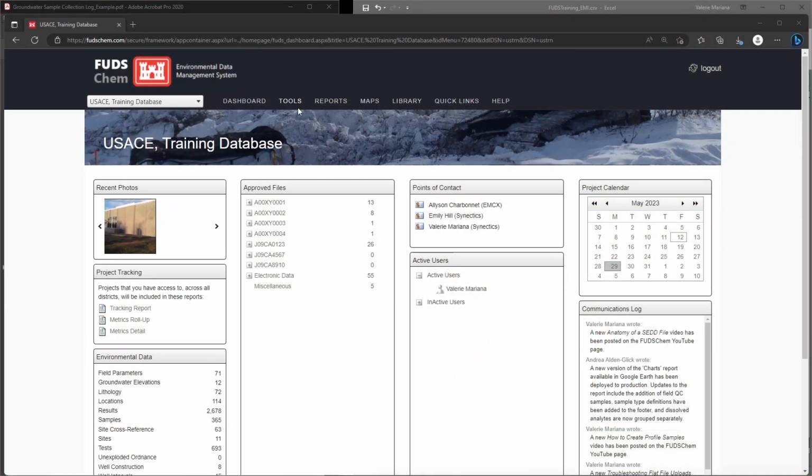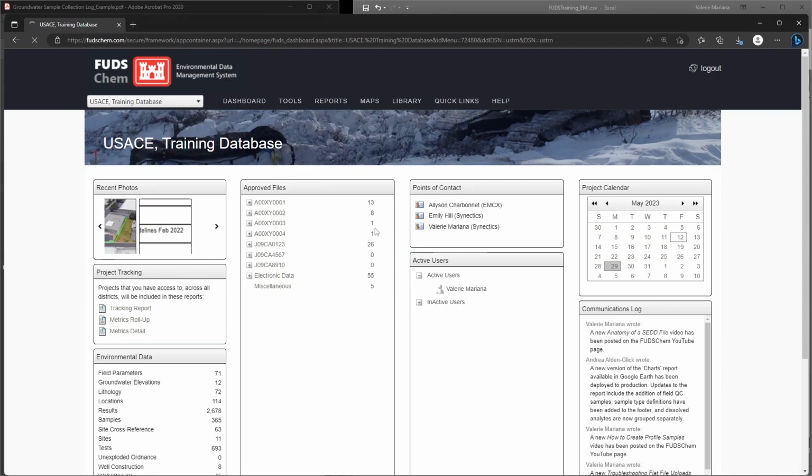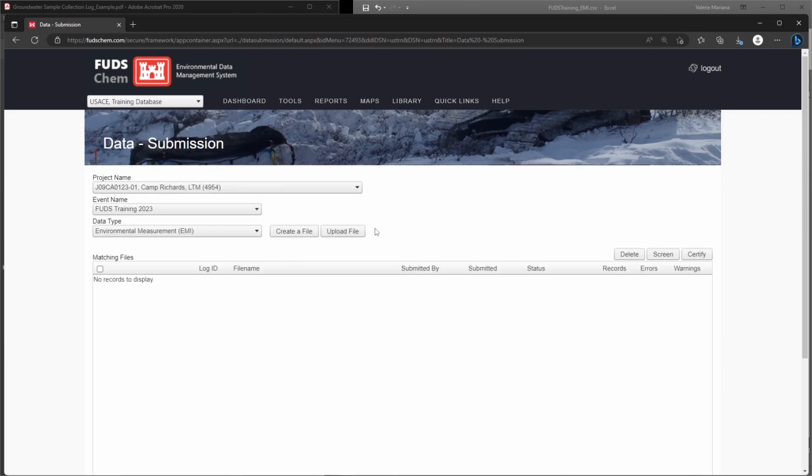Go to Tools, Data Submission. Choose the correct project and event. Select Environmental Measurement as the data type. We'll go over how to create a CSV file, then come back here to click Upload File.